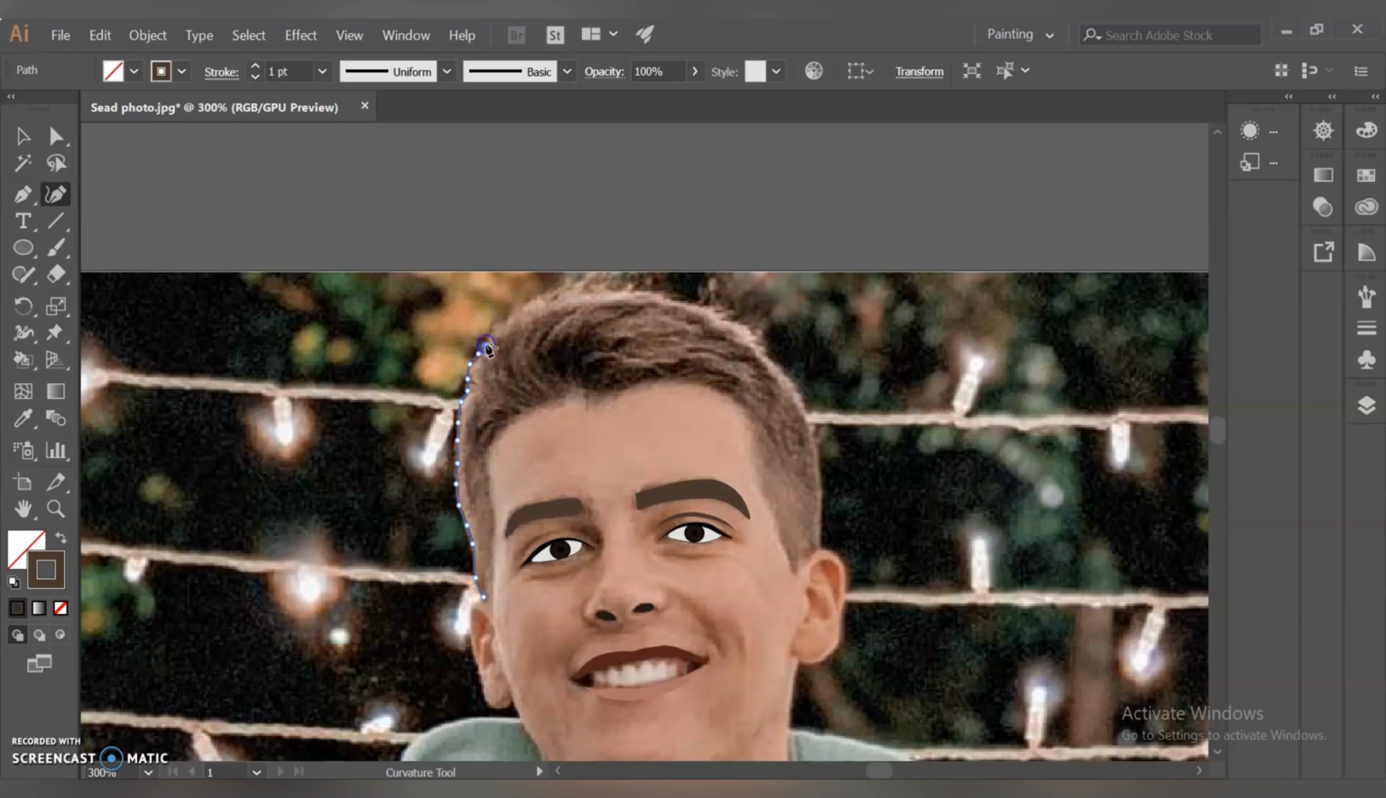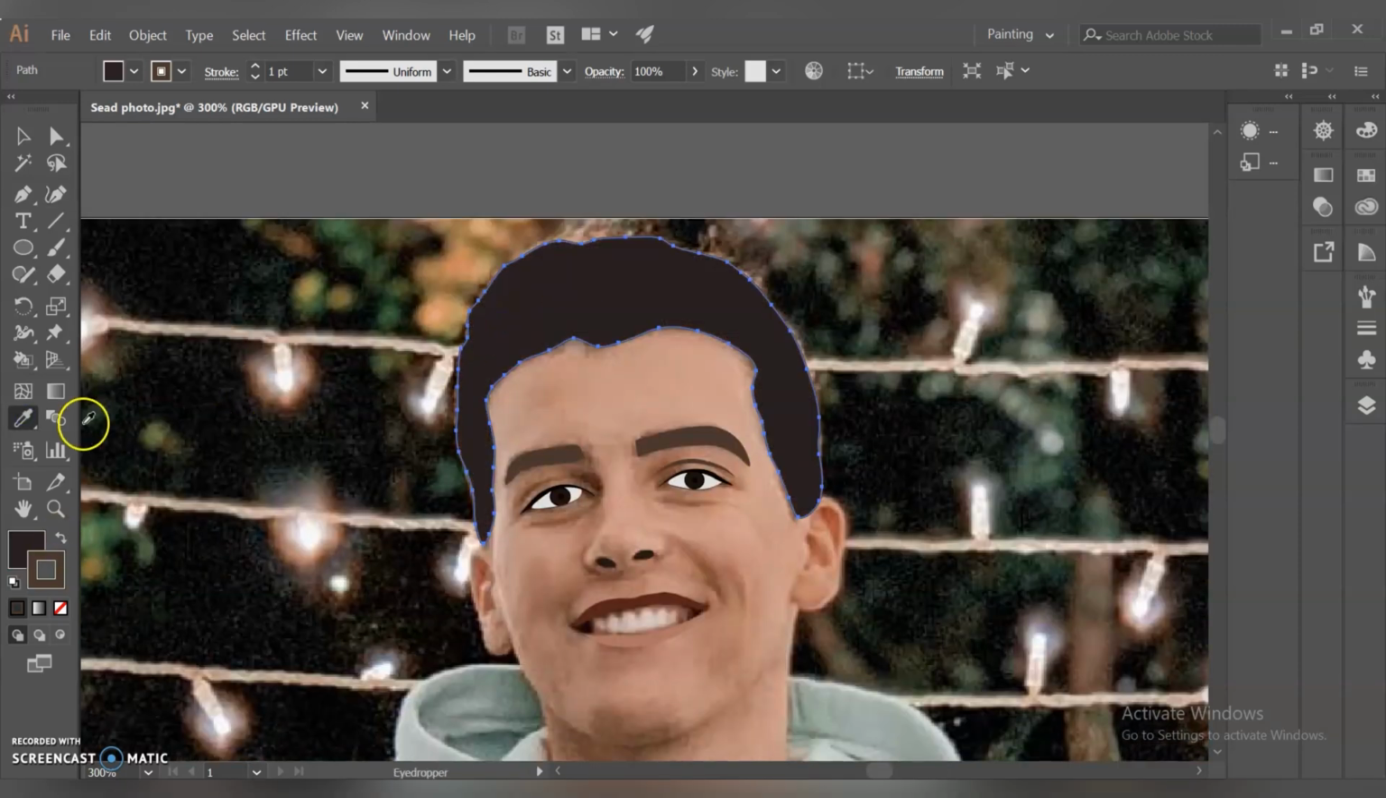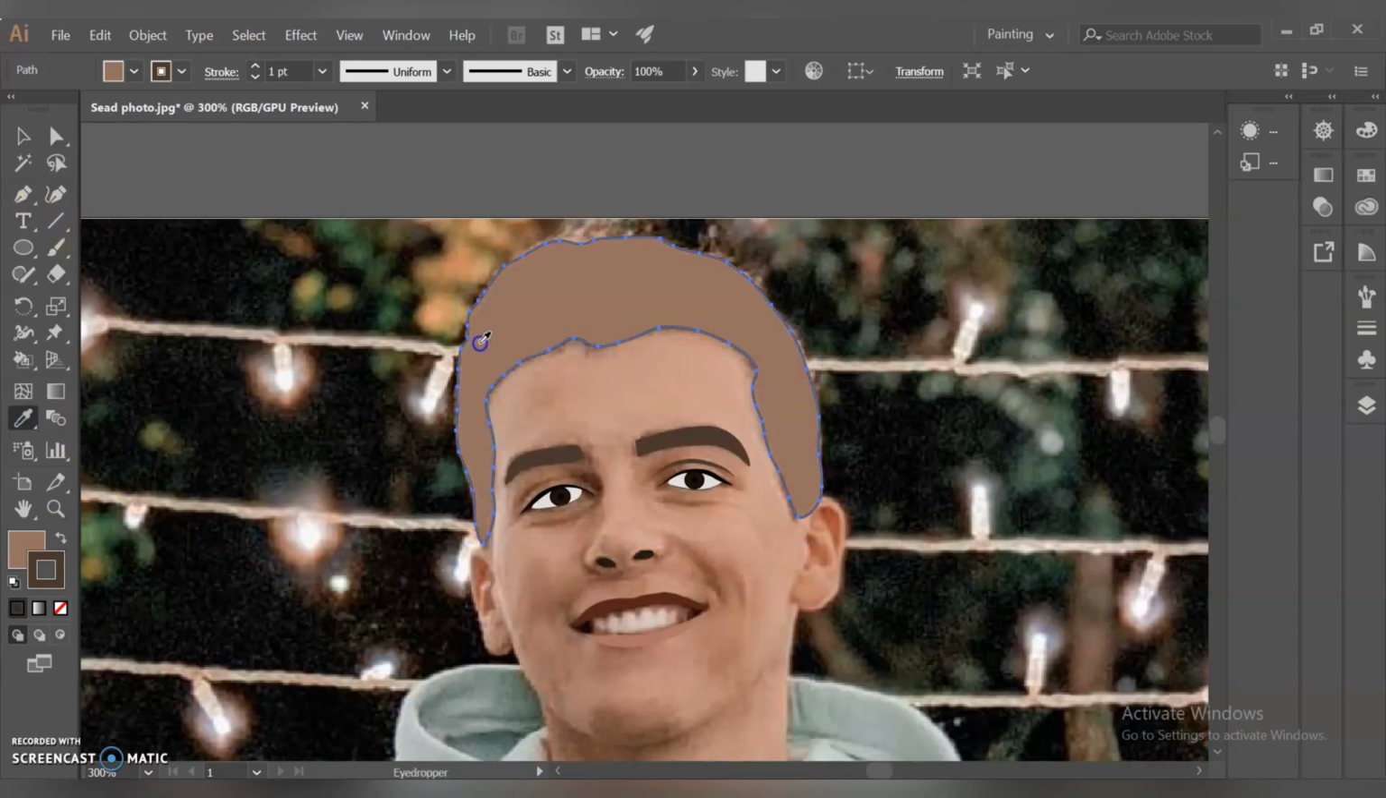So now for the hair, I'm just outlining the shape of the hair and putting one general color, and later on I will be putting shadows and highlights to make it a bit more realistic.